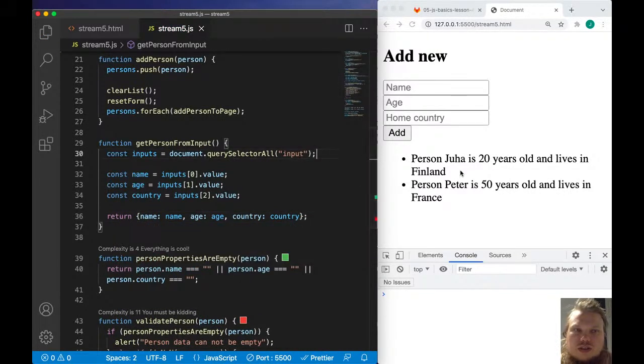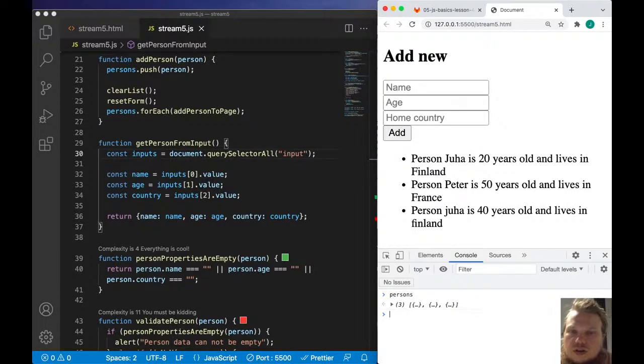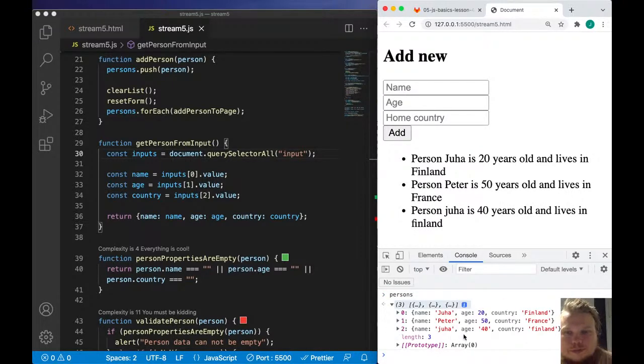And as you noticed, it's still working. And if I try adding Juha 40 Finland, it should still work, and if you look at the persons, it should populate it correctly. Good.